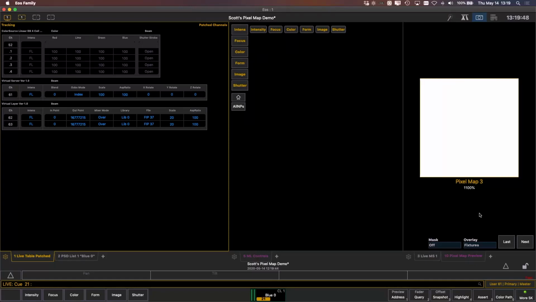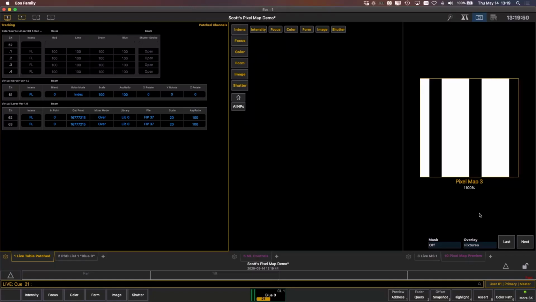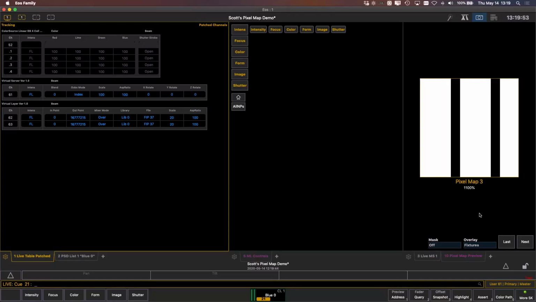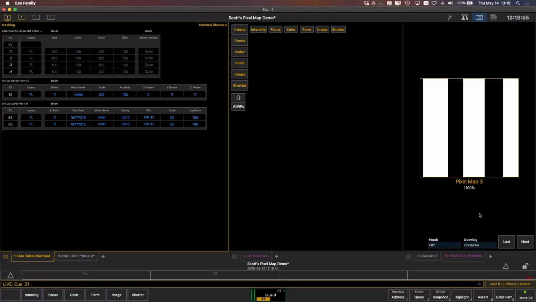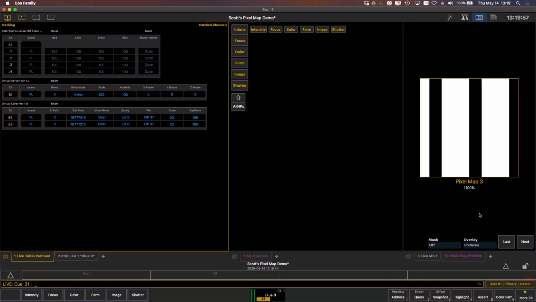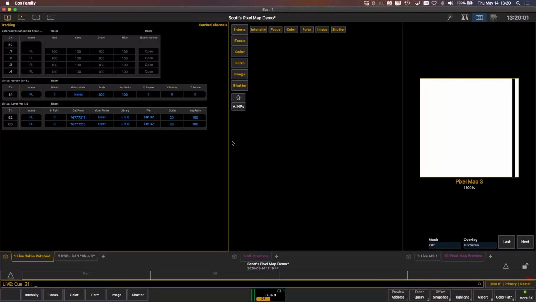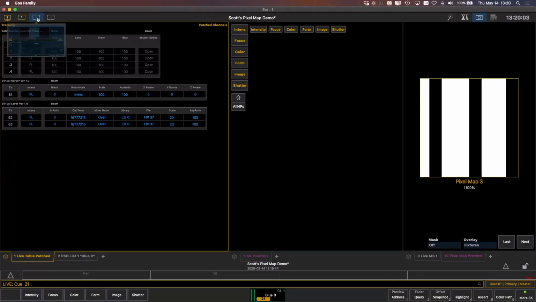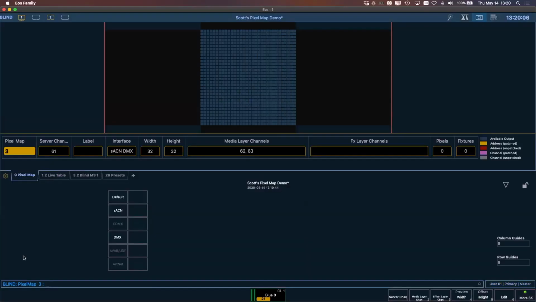I would also say that pixel maps don't auto change. So if I have my pixel map, which is pointed at 701 through 884, and I go into patch and I move 701 to 1701 through 1884, the pixel map is still pointed at those original channels. It doesn't renumber those channels like it does everywhere else in the desk. So just be really careful.